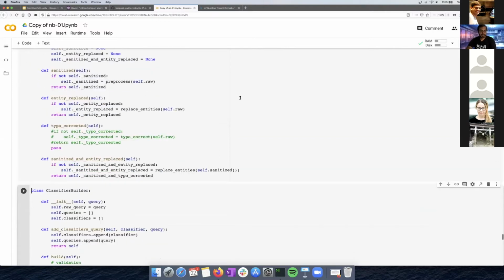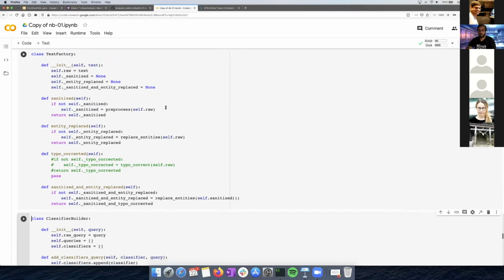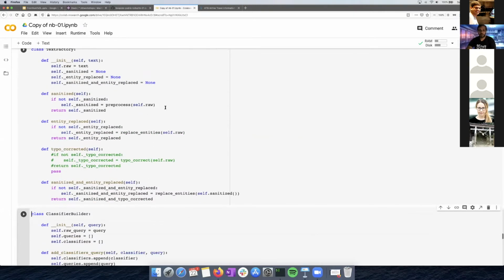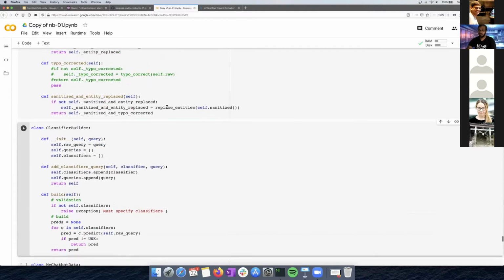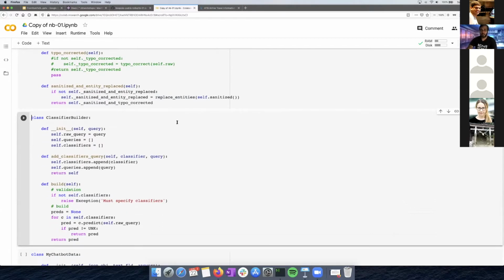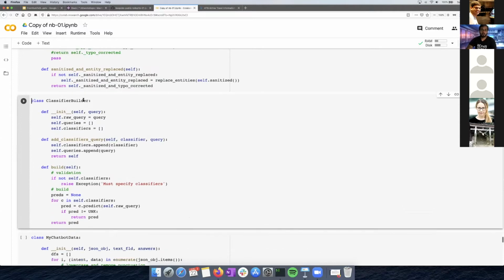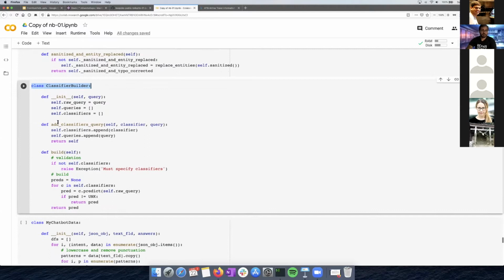Okay, so we have our text factory that gives us different versions of the same query. Now we want to put our classifiers together, right? Because we have different ones. We've looked at 4 different ones now, and you want to put them together and run them one after the other. That's where you want to use something called a builder pattern. And just as the name implies, it puts things together and runs them one after the other.